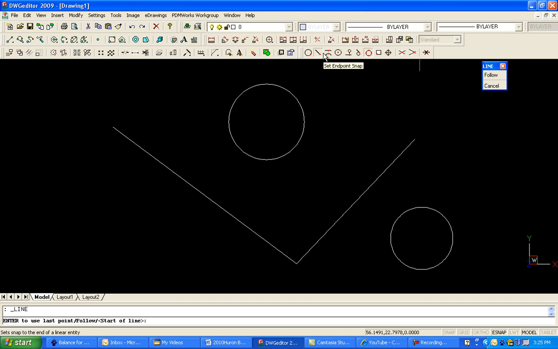What I like to do, to make sure that I only have pressed in what I want to use, is always clear the Entity Snaps before I get started. Then I will turn on the Endpoint Snap. Now as I touch this line, it automatically finds the nearest endpoint of that line. Same thing if I scroll down here, it'll find the other endpoint of the line.